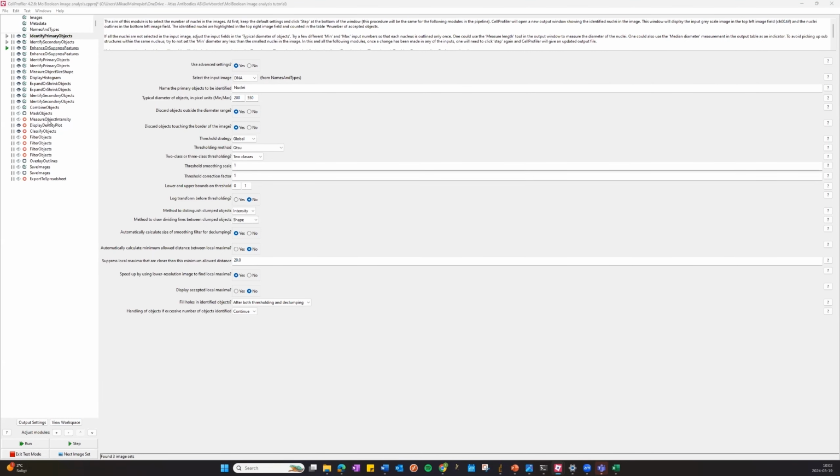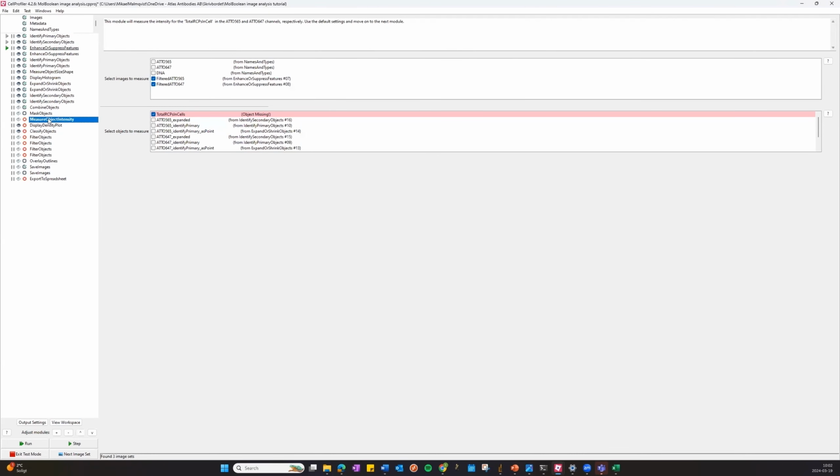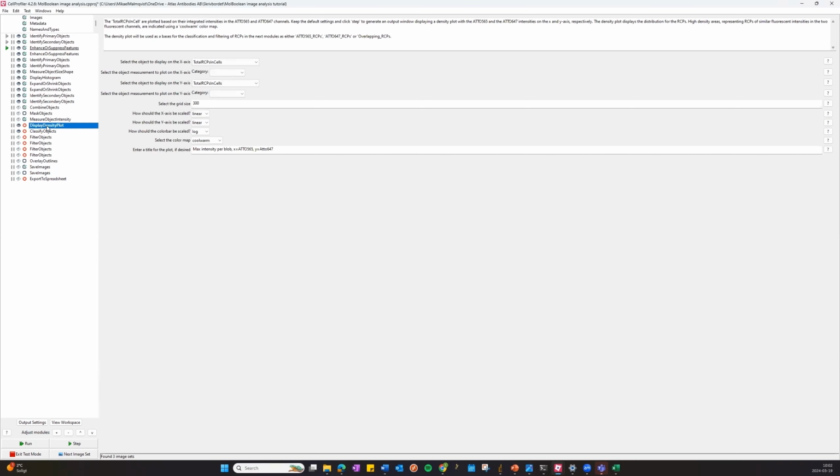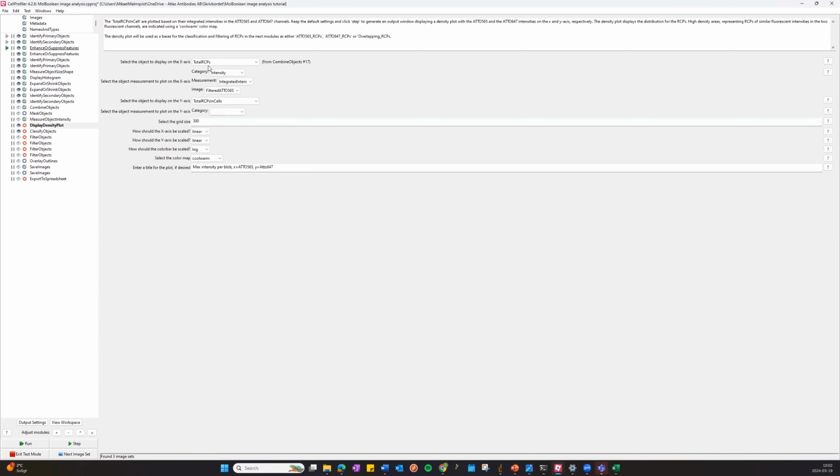The first thing is to go into the measure object intensity, and here we'll deselect the total RCPs in cells, and instead scroll down to the end and select total RCPs. These changes should remove the error message from this measure object intensity module. Next is to go into the display density plot module and change from total RCPs in cells to total RCPs instead. So basically not using RCPs within cells, but just RCPs in the whole image.